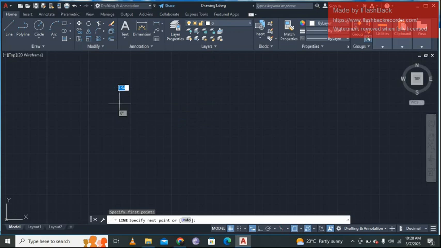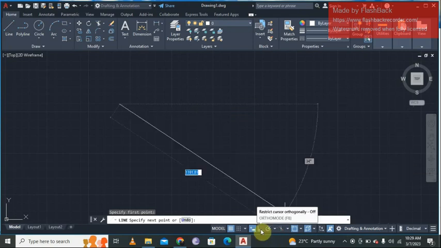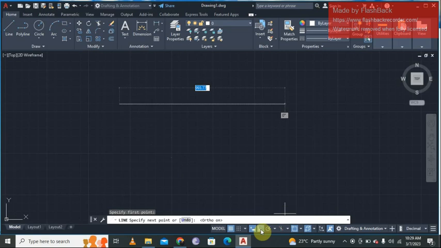Then you're told to specify the next point. If you want your next point to be at a distance, you'll have to type in the distance you want. But you see, my cursor is taking me to a point that I can't make a straight line. If you cannot make a straight line, you come on your status bar here and click on the auto mode, or click on F8, the shortcut. So if you click on auto mode, that takes you to a place where you can make precise straight drawings at 0, 180 and 90 degrees.